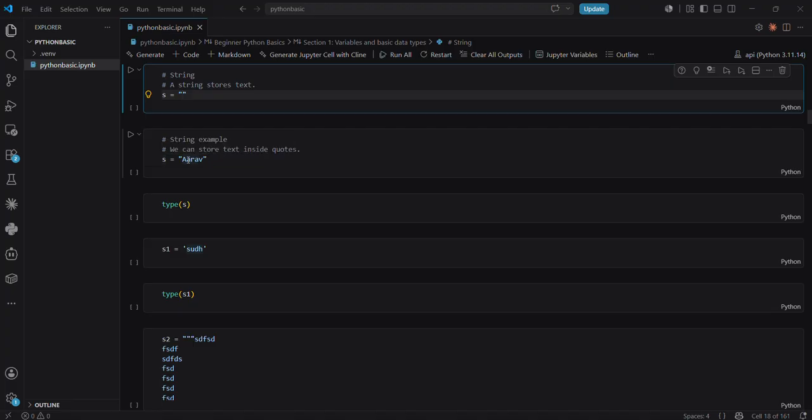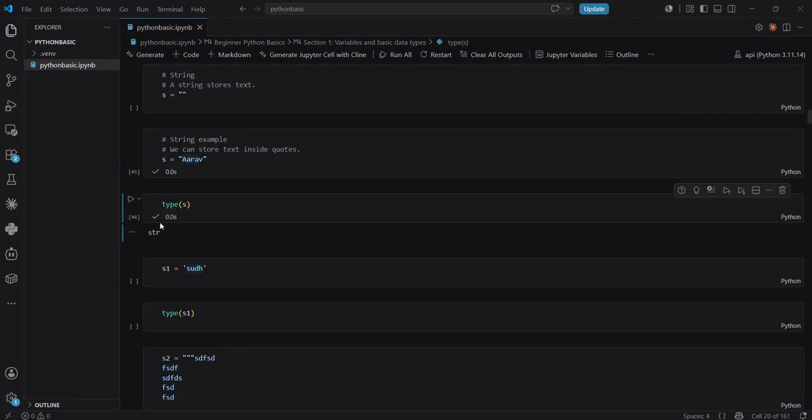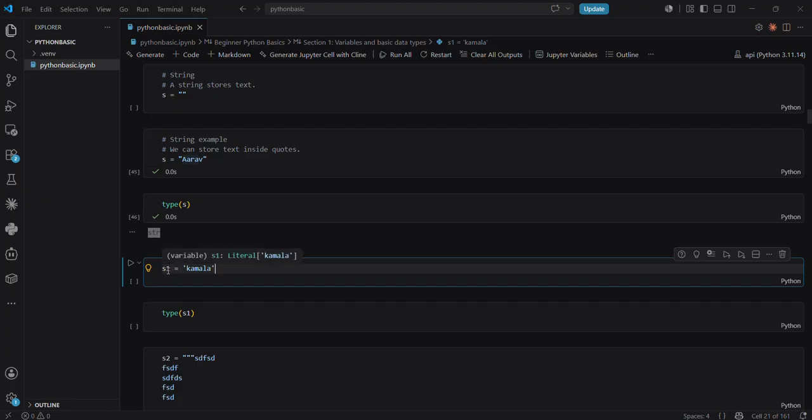I gave Arrow, which is a name, so we bind it with double quotes, right? I run the cell. So we will check what type of value Arrow stores. See, this is a string. Already we talked about that string value, right? Here we give Kamala. So we store the value Kamala into S1.